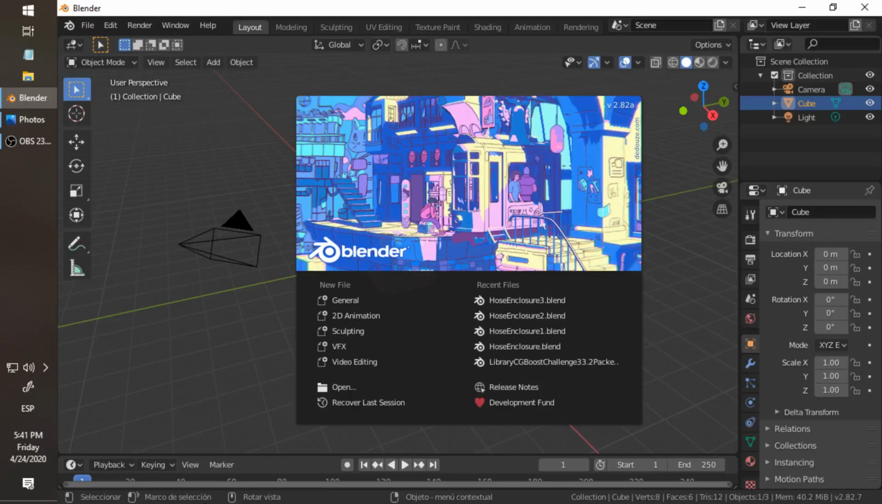Good morning and welcome to this Blender 2.8 tutorial. Today we will be talking about the very basics of getting started with Blender.